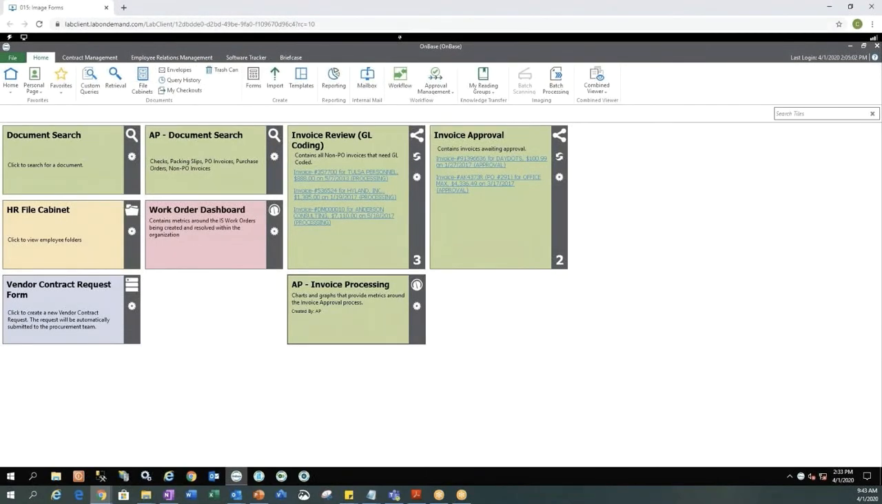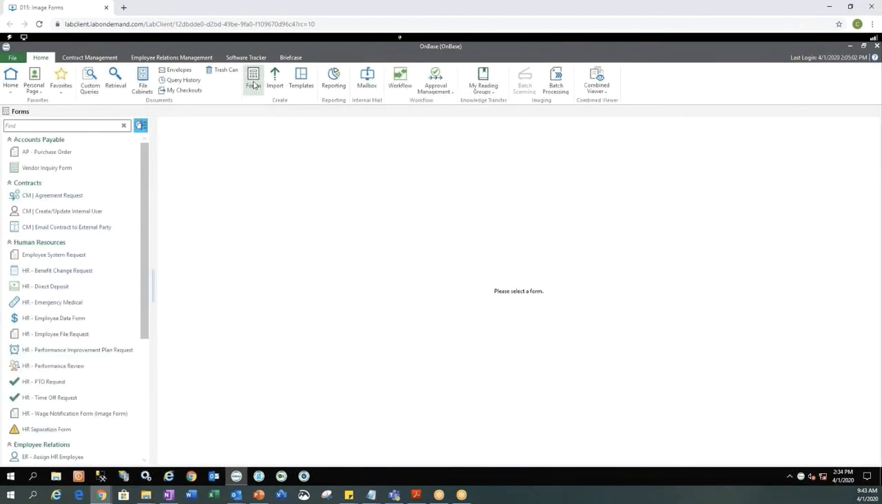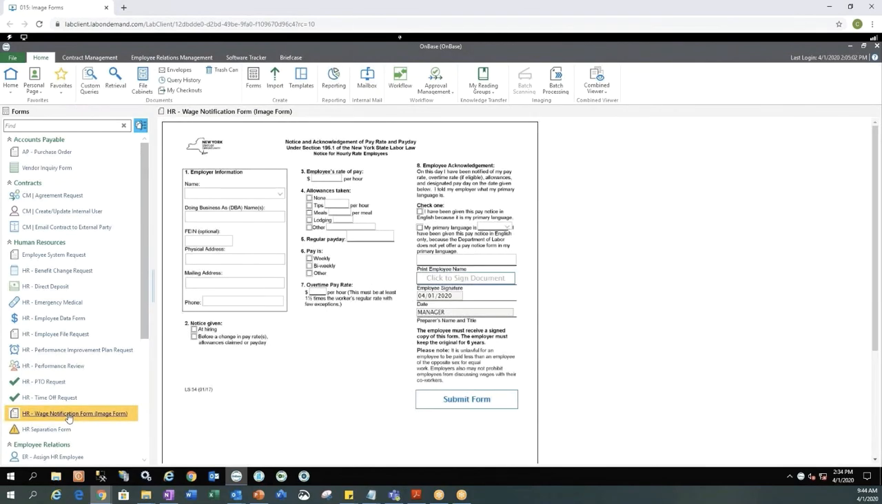So I'm going to go ahead and just close out of this. I'm going to act like I'm now an individual going in to complete a new form. So just like on our Unity forms, I need to go to the top, I need to select create forms, and I need to find an image form in this list. So it's a really good idea when you're creating these forms to put some type of indication on them, what one's an image form and what one's a Unity form.